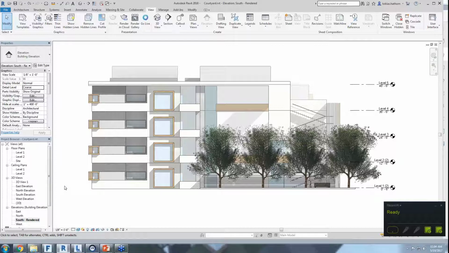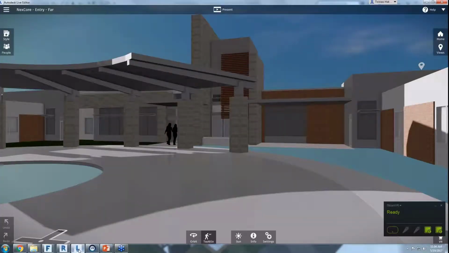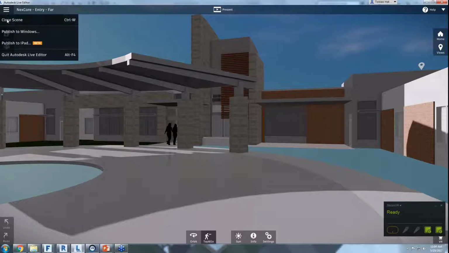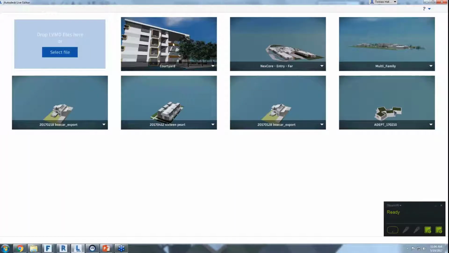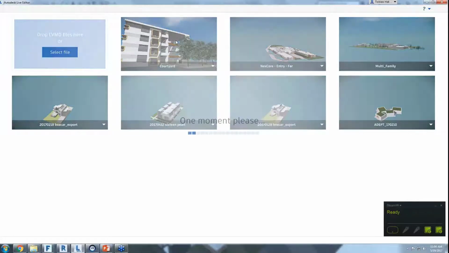All right, now let's jump over to the Live editor because there's some neat tricks here too that I want to make sure to point out. I'll come up to the File menu and click Close Scene. You can only have one open at a time. And I'll grab my courtyard file that I've created.